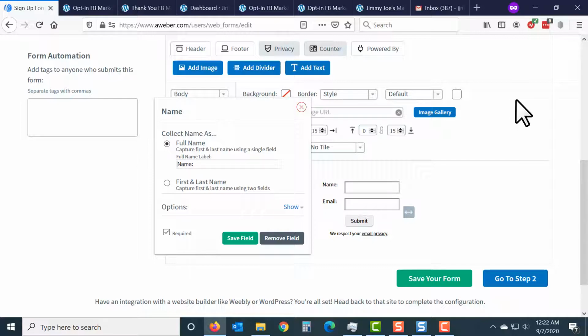Or if you only want to use the first name, you can just put the first name here as well. Even though it says full name here, Aweber knows what you mean, what you want to do.